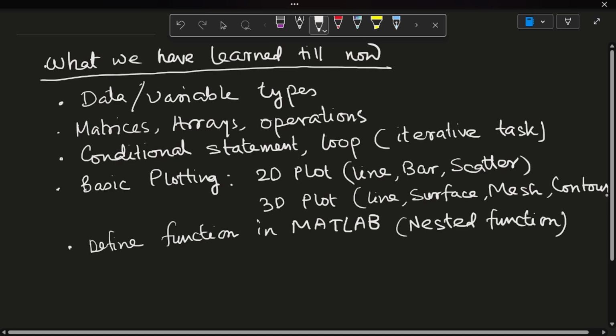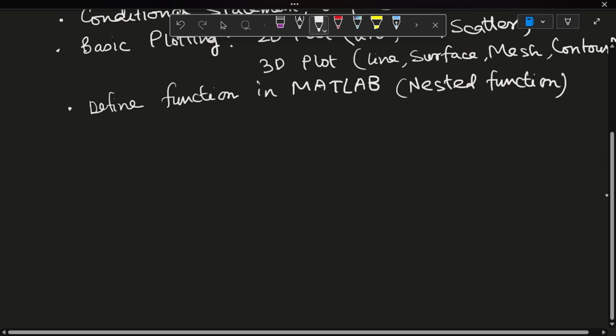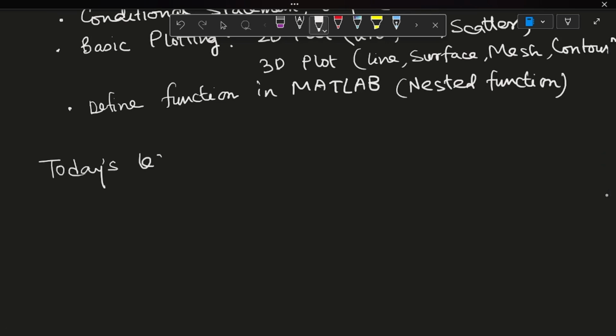So now today's lecture. The first thing we will learn is interpolation. So let me introduce you to the idea of interpolation. What is interpolation? I have talked about this earlier also in lectures.